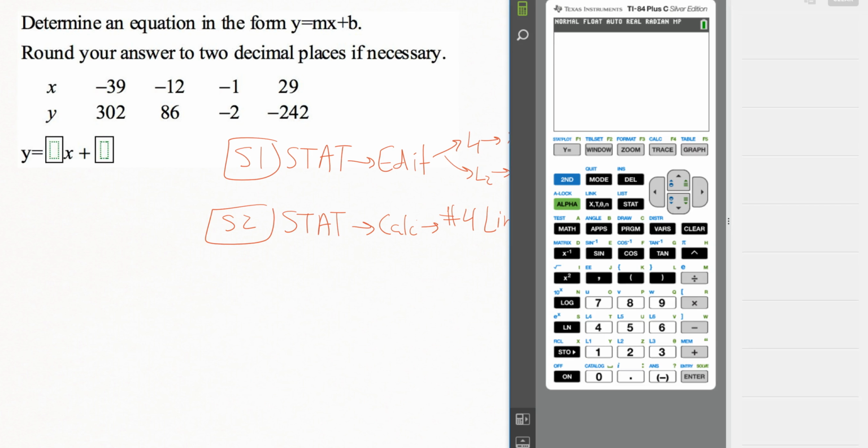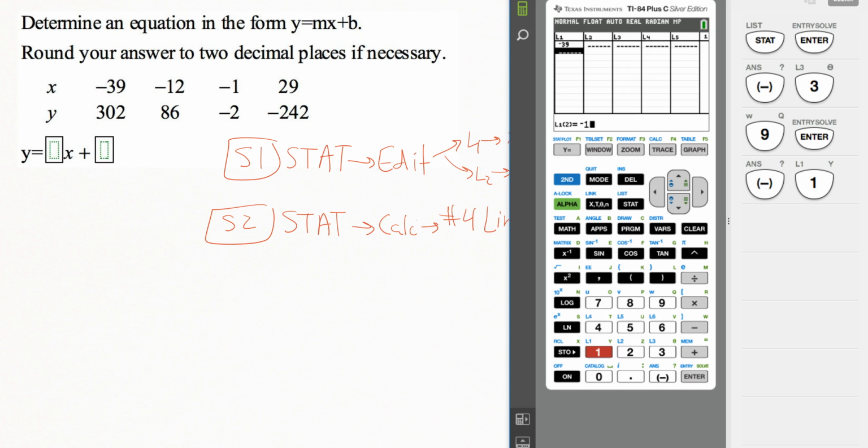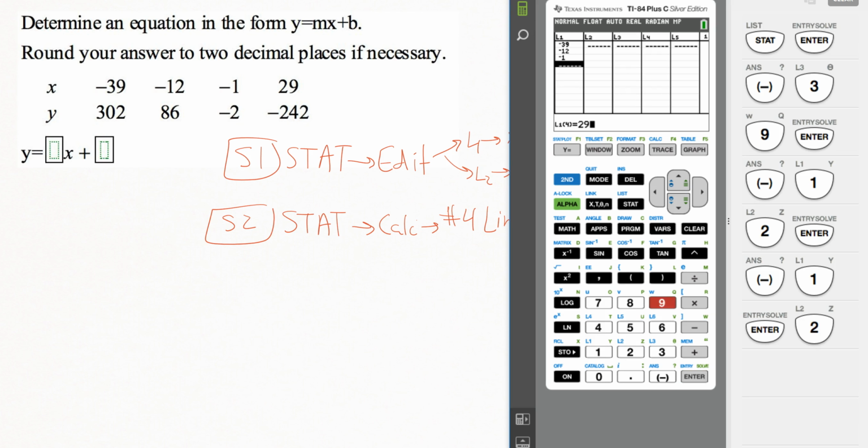So what that looks like is you'd pull up your calculator, and in the middle you'd see the stat button. So you go ahead and hit stat, and then hit enter on edit. In list one, we're going to put the x values we're given. So negative 39, negative 12, negative 1, and 29. And then in list two, you're going to go over to the right and enter the y values that go with those x values.